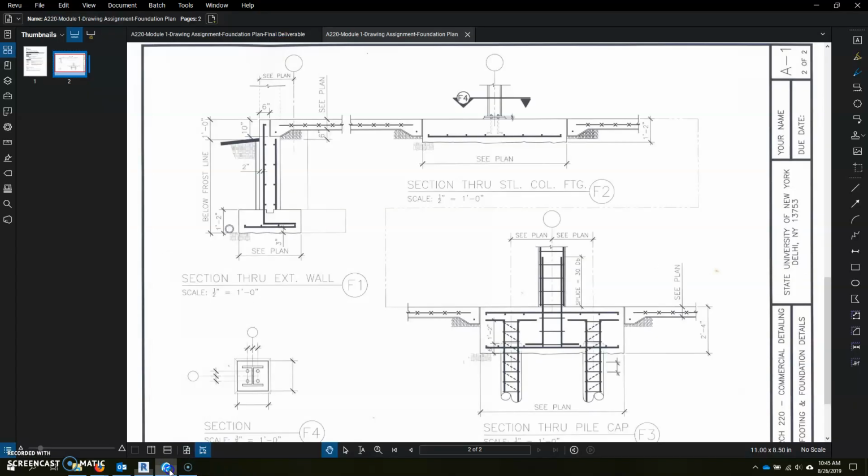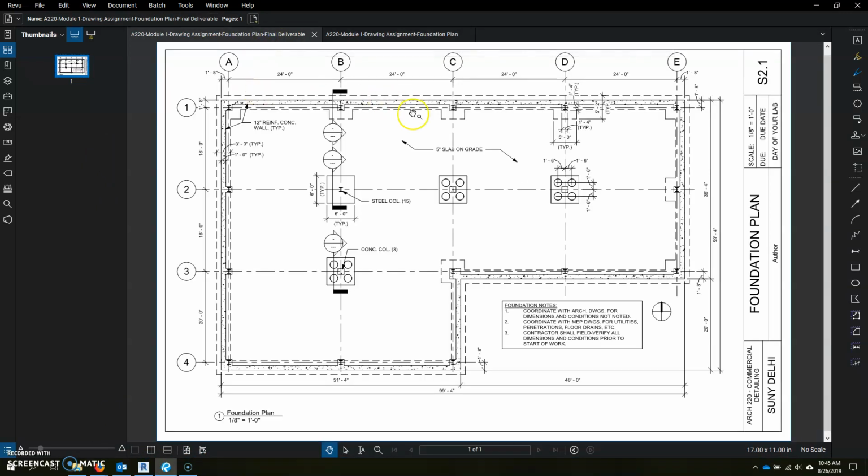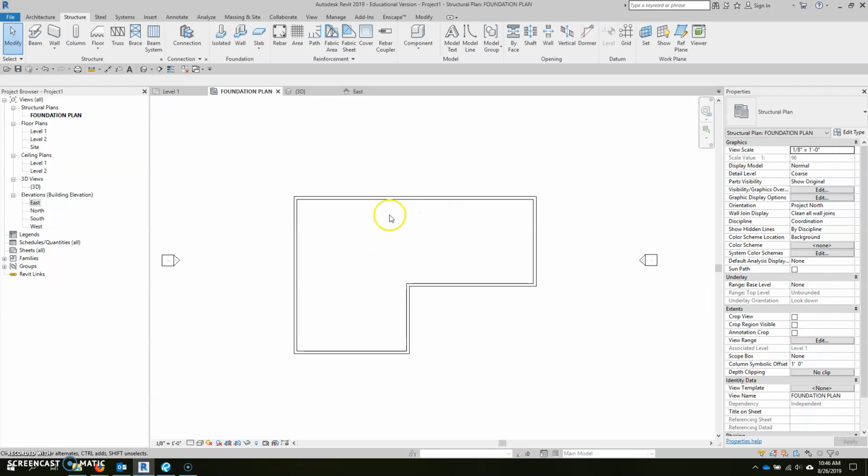So we know if we go back to our final deliverable that our building is down here 99 feet 4 long by 59 feet 4. This inset is 20 by 48. Now we could do that with temporary dimensions, as we know.